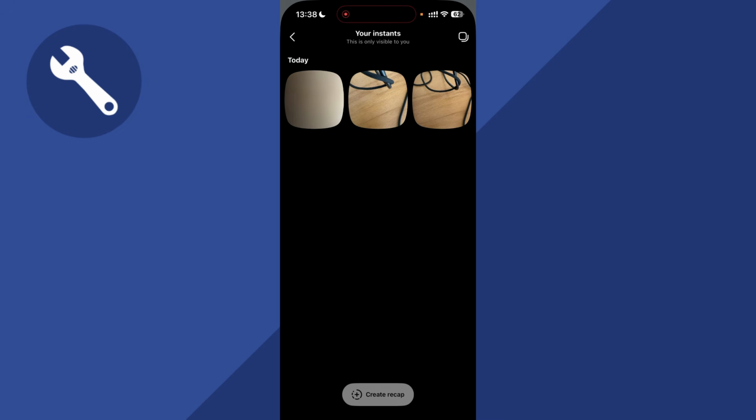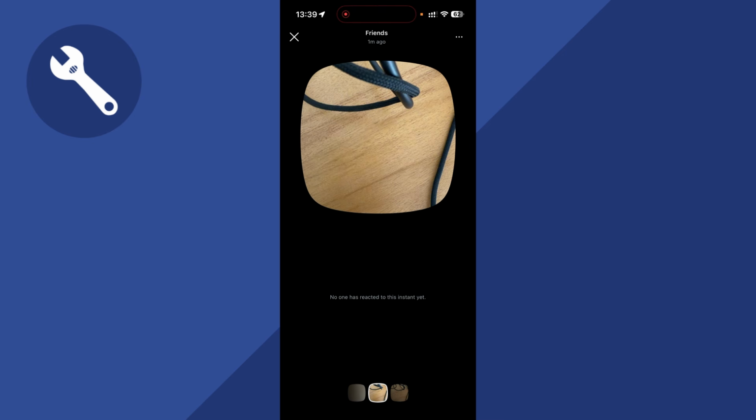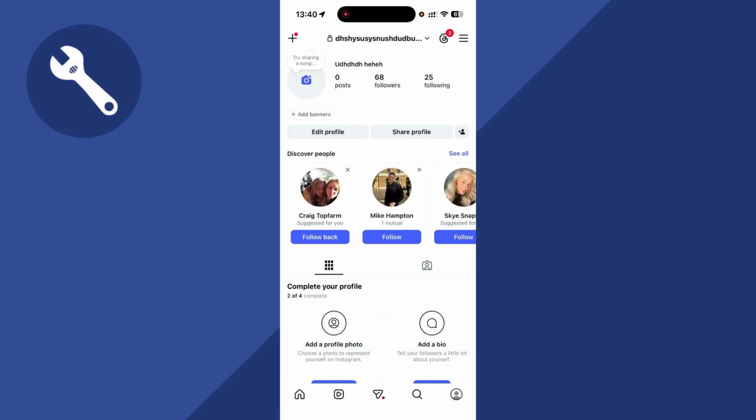Now if you go and click on any of your instants, this window here will show you if anyone's reacted to your instant photo. You can also delete instants from this page just by clicking the 3 horizontal dots, and then you can press delete instant. So that's how to go and use the new instant feature on Instagram.